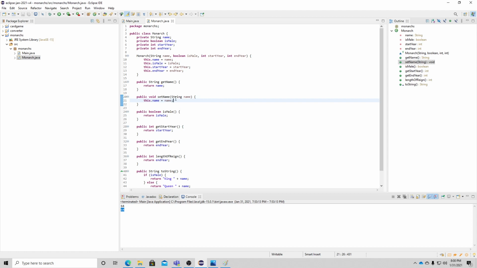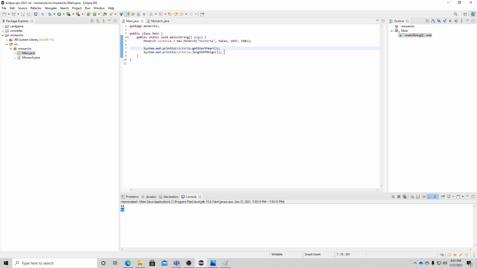Now this makes a pair, right? So we've got getName, which will return a string, and we've got setName, which takes the string and doesn't return anything. So if I wanted to change Victoria's name to Barry, then I could do Victoria.setName Barry, and then if I run it, if I print out that object, it's going to say Queen Barry, okay, because I changed that name.